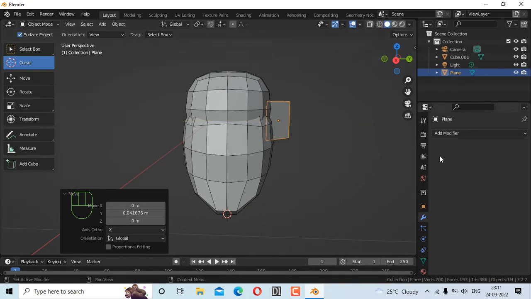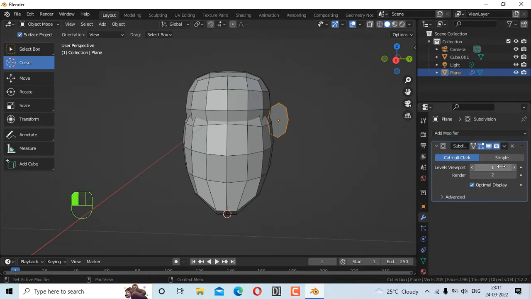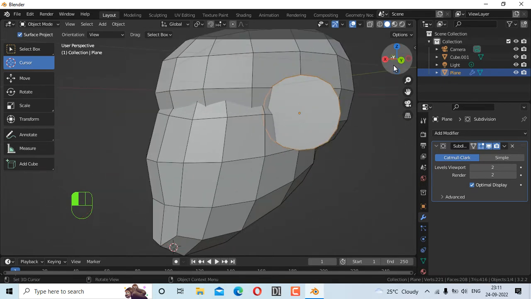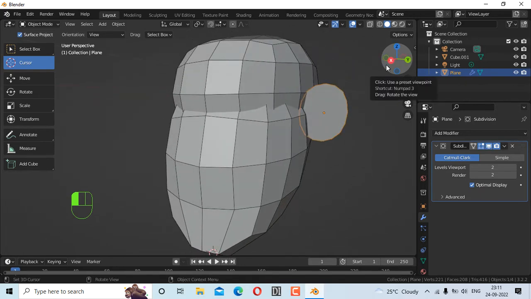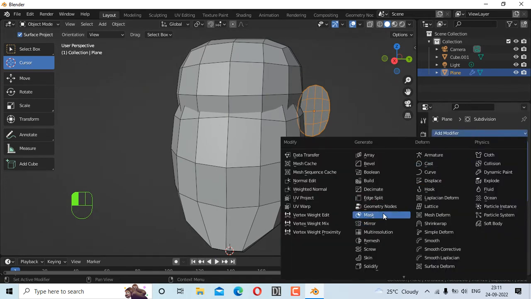Now what you can do, you can add one more modifier here. So what is that? You just have to go to subdivision surface and just increase the levels. So it will make it circular type. Fine. And right now, since you can see there is a center at this point, you can add one more modifier, which is mirror.